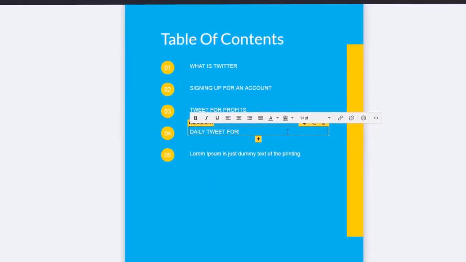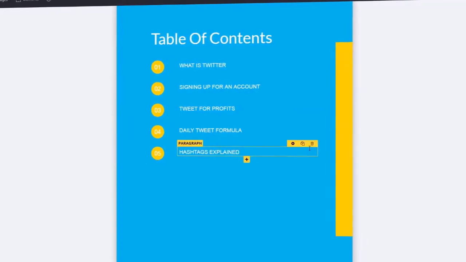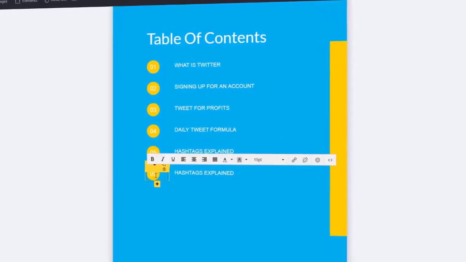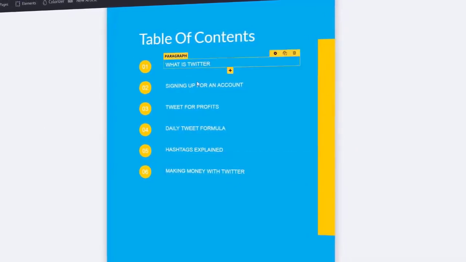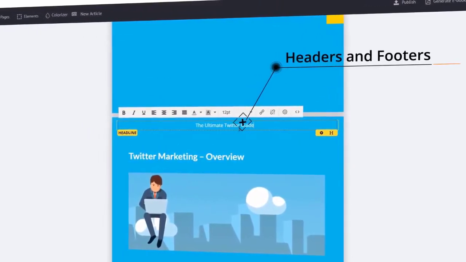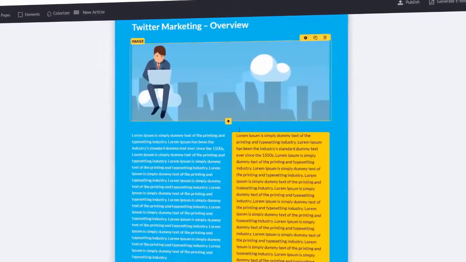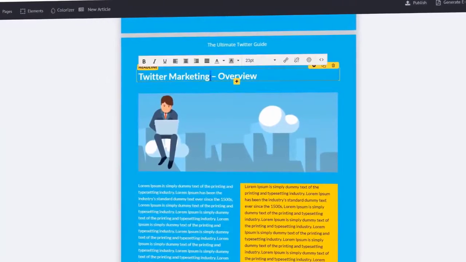I'm going to show you the manual way first, where you update the table of contents so that your ebooks look really professional. Okay, I'm just going to change the number here. You can change the pages as well. I'm going to put in make money with Twitter. You can customize the headers and the footers. This is totally unique. Okay, there's nothing like this out there. You can update the footers as well.